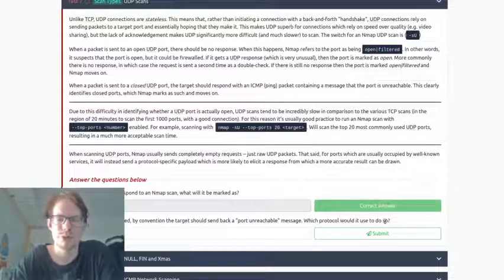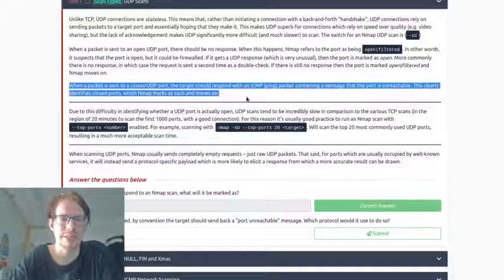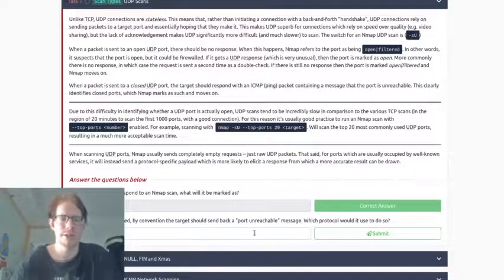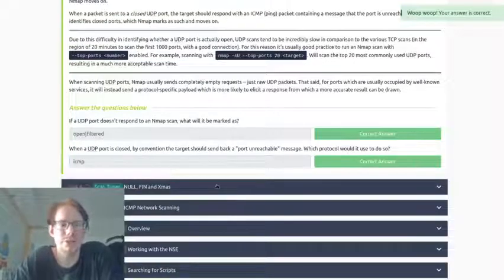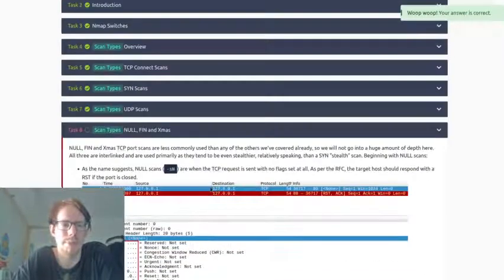What protocol would it use to do so? We just learned this in this exact sentence. It's an ICMP protocol. So let's go to the last two questions for today.